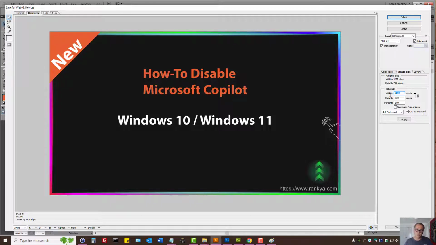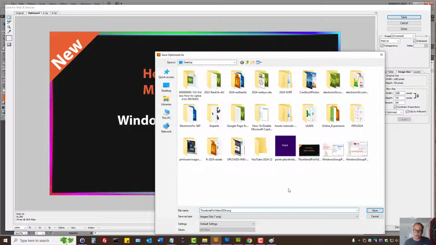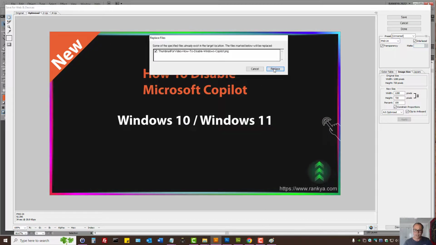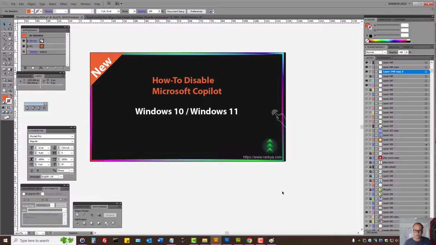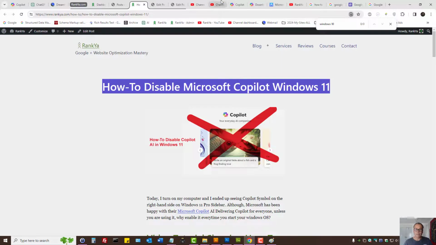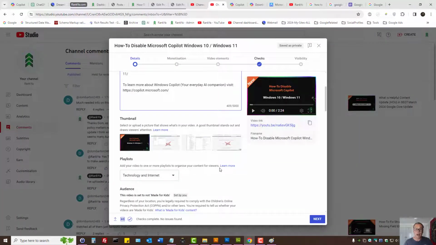Image size, you want to make it reasonable so it looks great on YouTube search, whether someone's searching using their desktop, laptop, or mobile device. I tend to use a width of 1280 pixels and a height of 720. Let's press apply. Let's save the file. When you name your image file for your video thumbnail, perhaps you want to include some keywords when it's appropriate to do so. So let's continue search engine optimizing our YouTube videos.